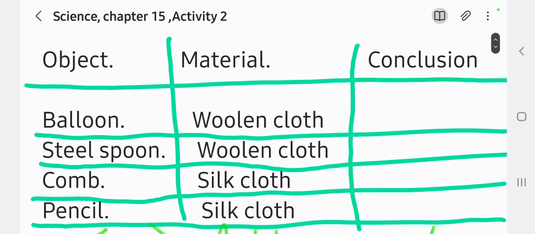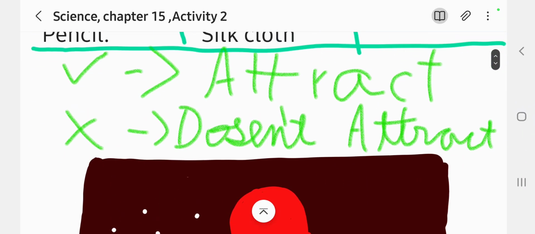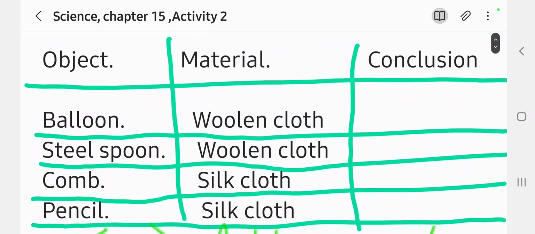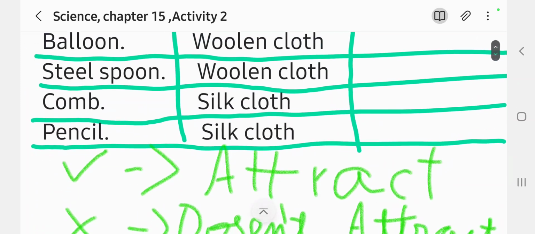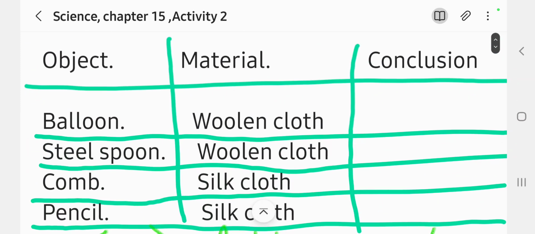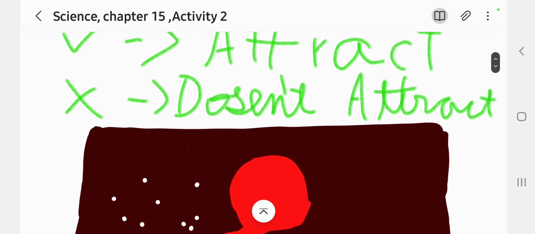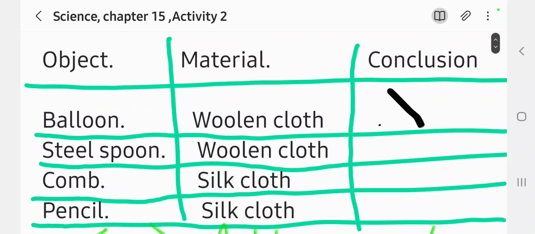So the first object is a balloon and the material is a woolen cloth. And we know if it has acquired a charge, then it will attract. If it will attract, then it has a charge, and we'll put a tick here. But if it doesn't attract, then we'll put a cross to show that it didn't get a charge. Okay.